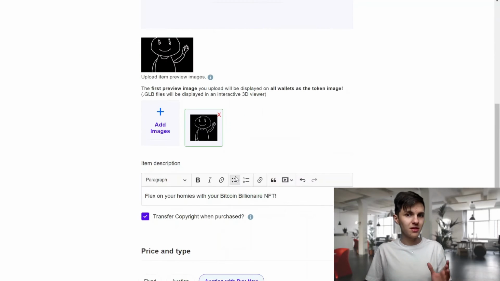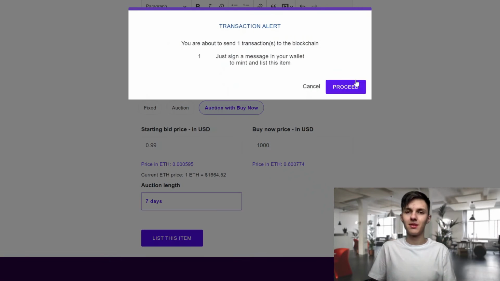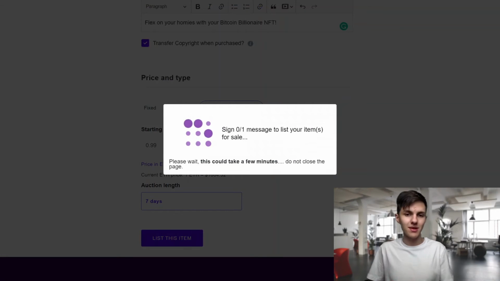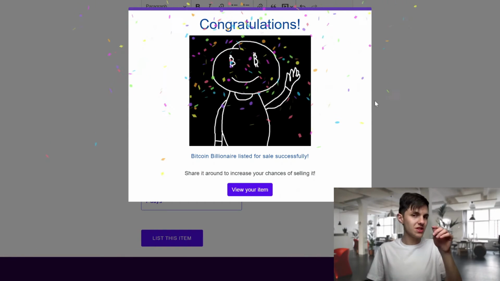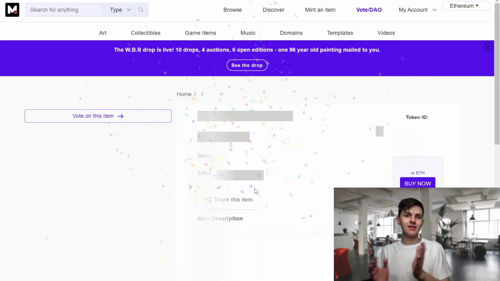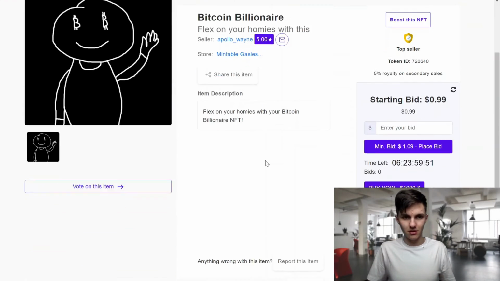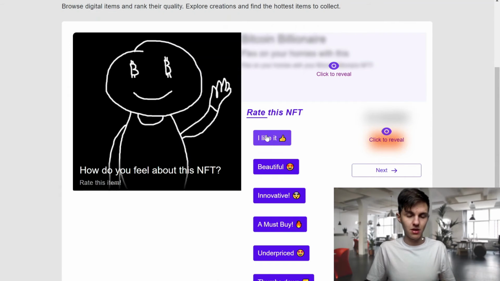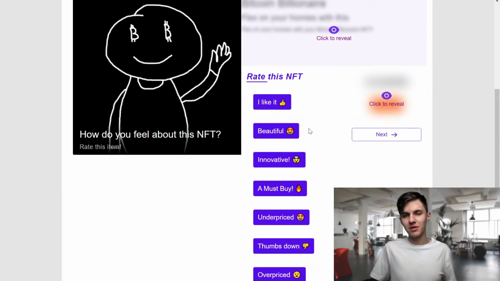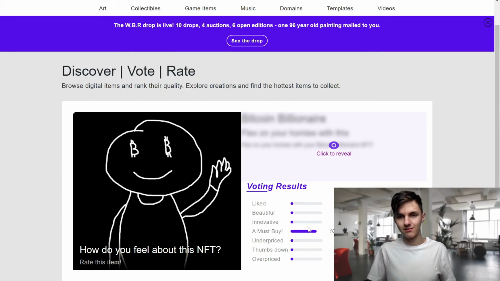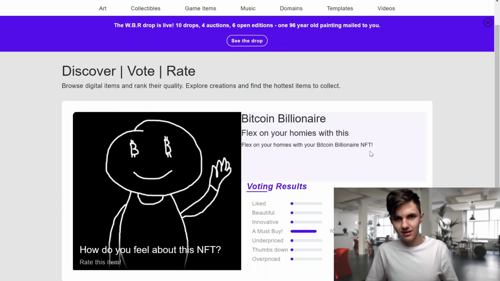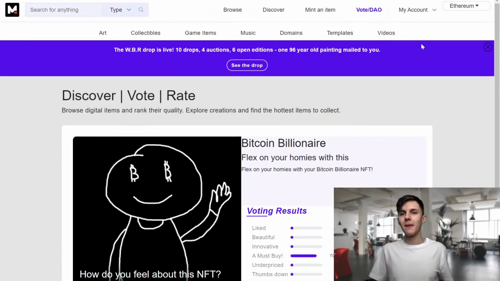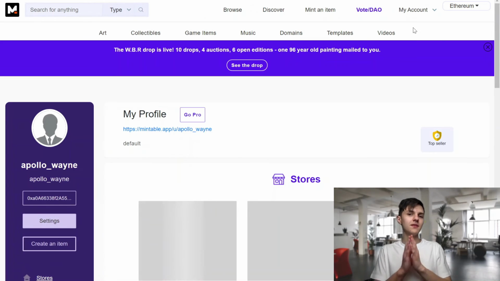Now what you have to do is go and press list item, proceed. You will have to sign with MetaMask. I don't know if you can see this. No, you don't. You'll have to sign with MetaMask, which is a click, and here you have. This is your NFT. Alright, let's vote on this item because this item is great, so it's a must buy. See, 100% of the people agree with me. Here's the price, here's the description. All right. See how simple it is, and you have 50 free NFTs.